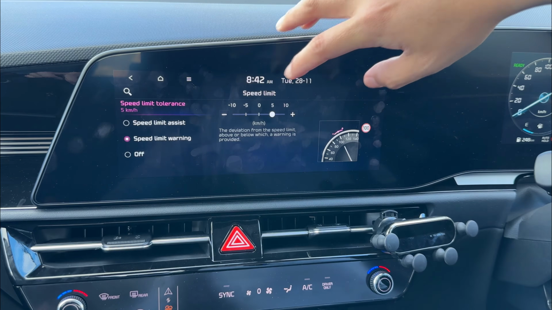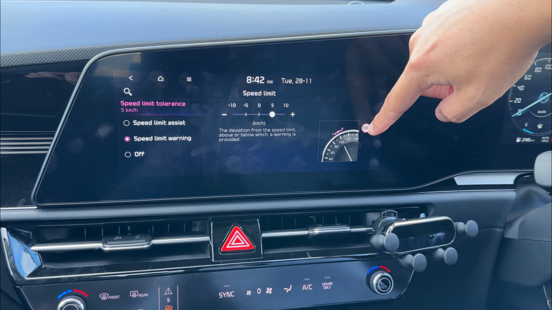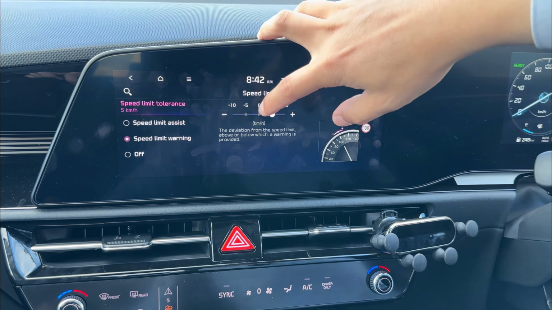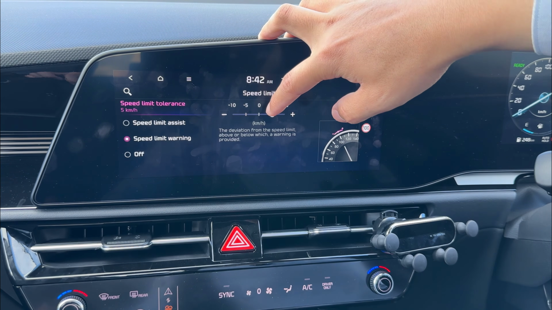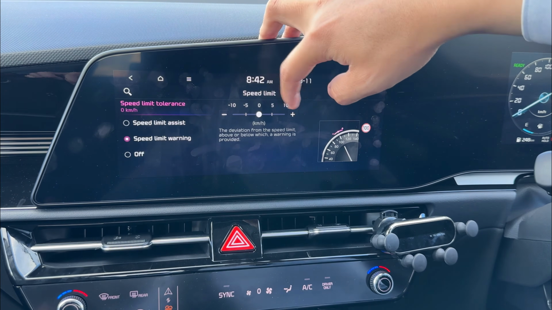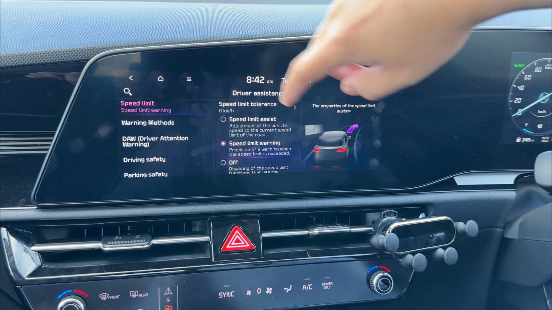But if you do 5, that means if your speed limit is 100, and if you reach 105, it's going to give you warning. It's not going to give you warning at 100 to 104, so to speak. So it's up to you whether you want to change this tolerance to minus or plus. That's totally up to you.